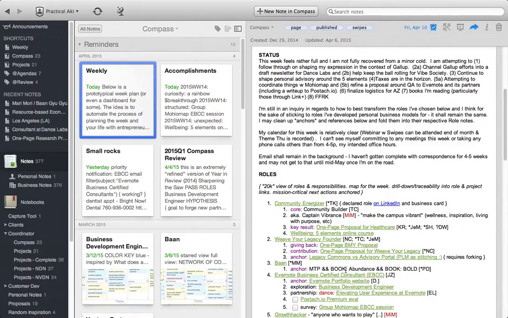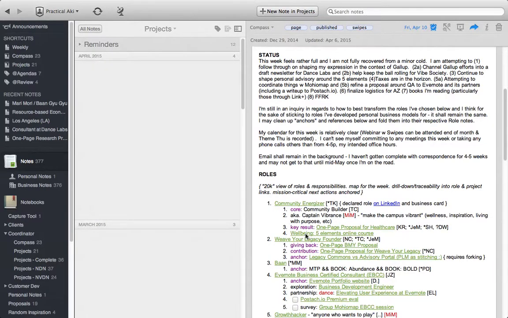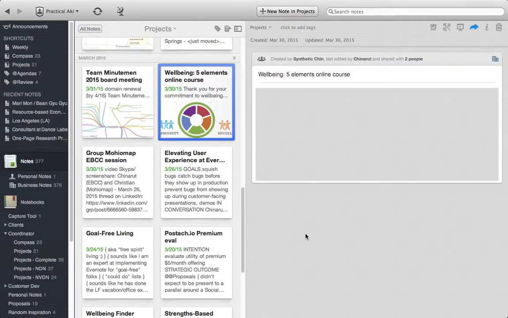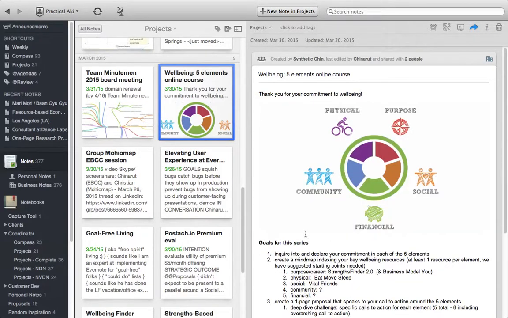And let's see. So, for example, let's click through this project, a Well-Being 5 Elements online course. Because these are note links, they internally reference notes that are inside my system. And so this happens to be a project note. We're in the project notebook right now. And it actually details what this outcome is.